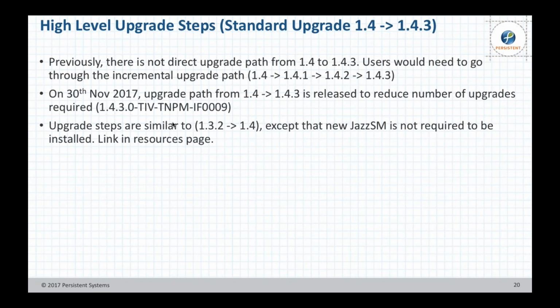So just now I talked about upgrade from TNPM 1.3x to 1.4, and now from 1.4 to 1.4.3. As I mentioned earlier, previously there wasn't a direct upgrade path from 1.4 to 1.4.3. So users would need to go through an incremental upgrade path from 1.4 to 1.4.1, 1.4.2, 1.4.3. However, on 30th November itself, great timing, there is an upgrade path now that is being released. It's IF09 on TNPM 1.4.3 that now supports a direct upgrade path from TNPM 1.4 to 1.4.3.